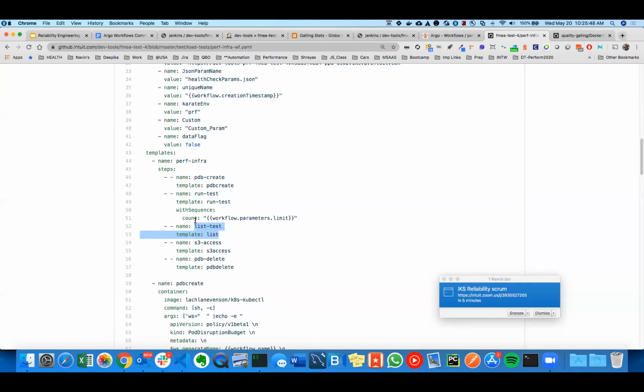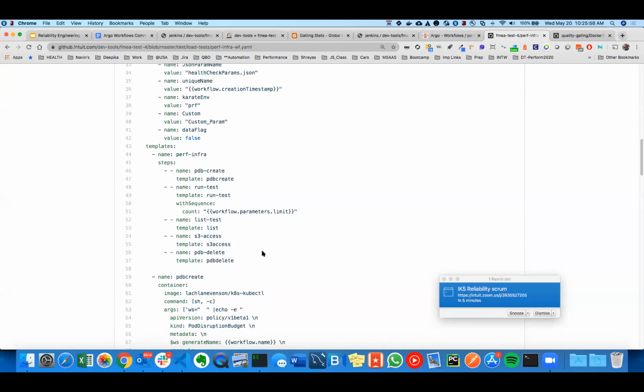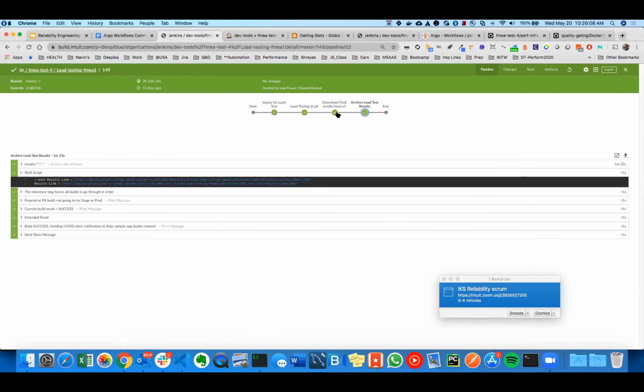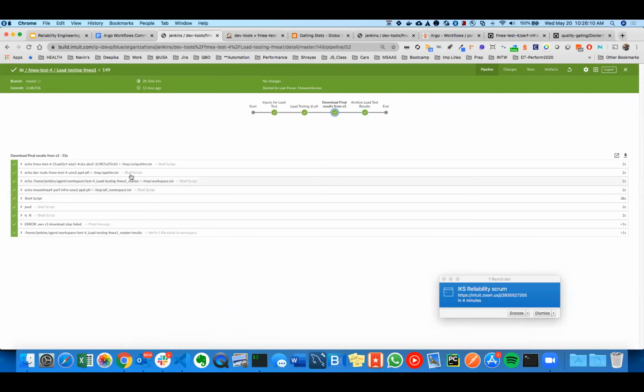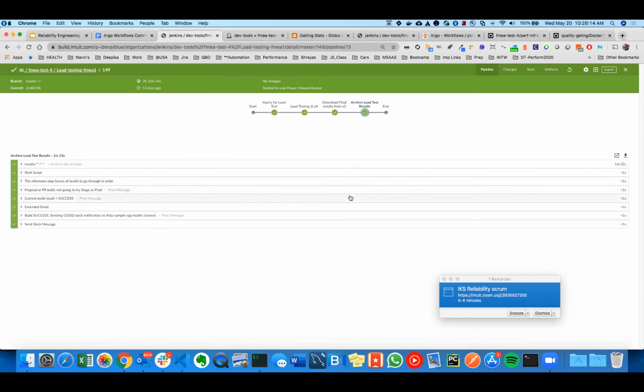So if you have executed on 2 pods, we merge the results of the 2 pods. After the merge is done, we upload it to S3. After these 3 steps are done, since the results are in S3, we download those assets from S3. Once the results are downloaded, we archive them so that the teams can access them from the same Jenkins file.